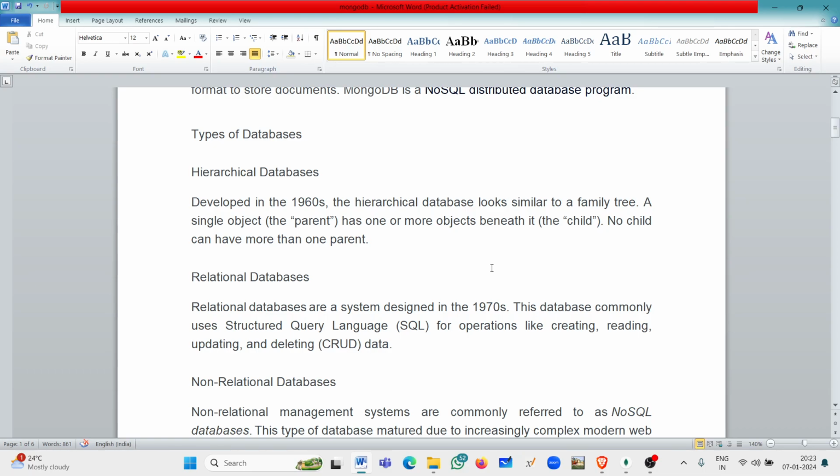Then the relational database. Relational databases are a system designed in the 1970s, and this database commonly uses structured query language, SQL, for operations like creating, reading. We call them the CRUD operations: creating, reading, updating and deleting. CRUD operations, you will be knowing all the things.